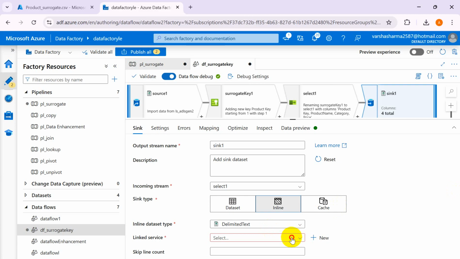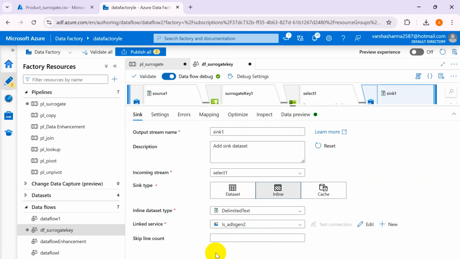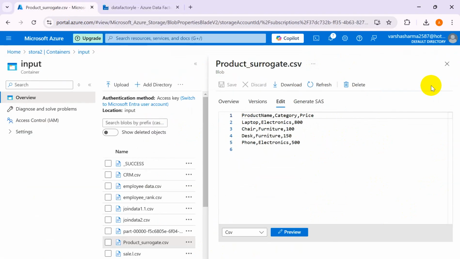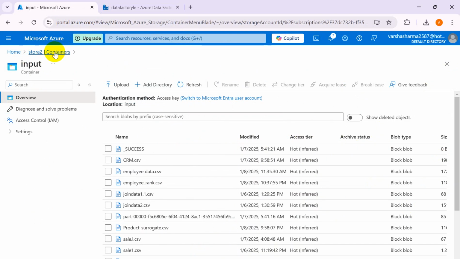Okay, I will choose the linked services associated with my container, and the rest of the things are okay. In settings, because I need to generate an output, the output will be generated in some folder, right? So if I go here, in my container, I can navigate to where I want to generate the output.